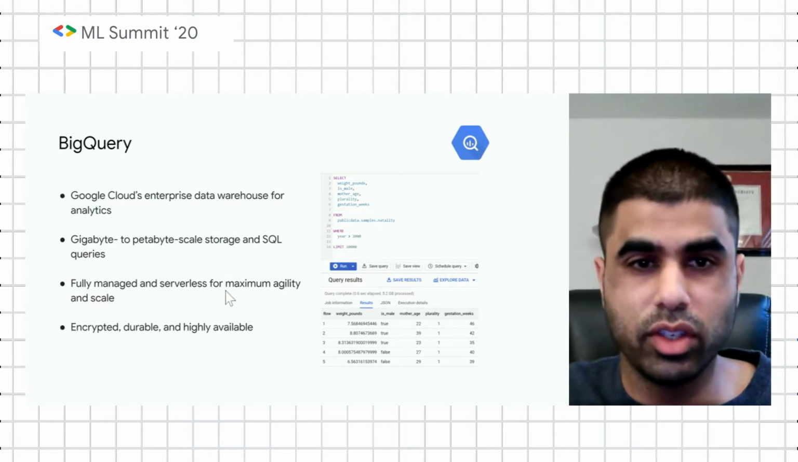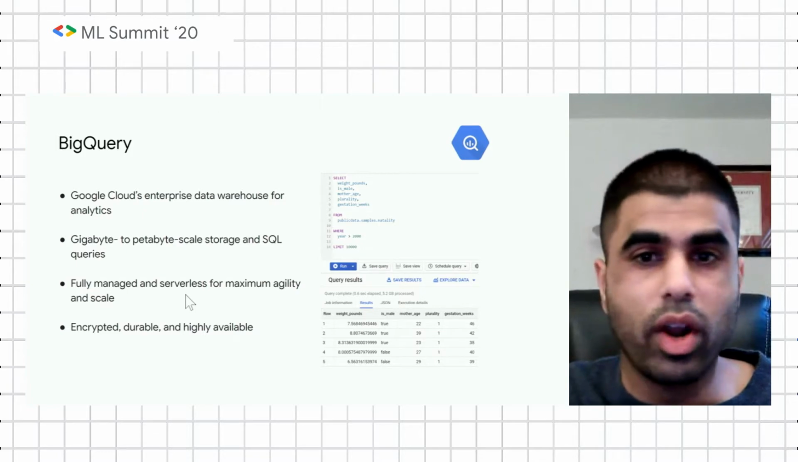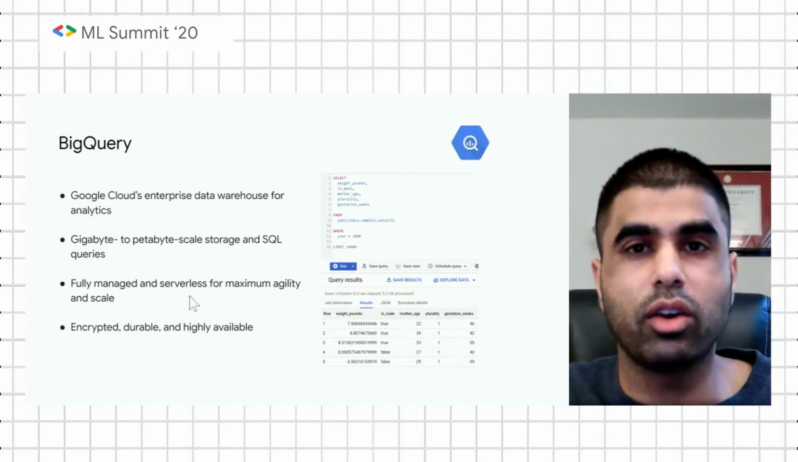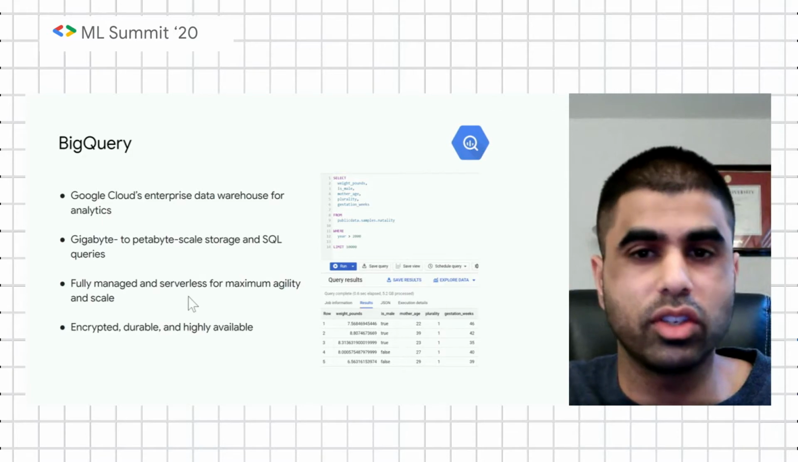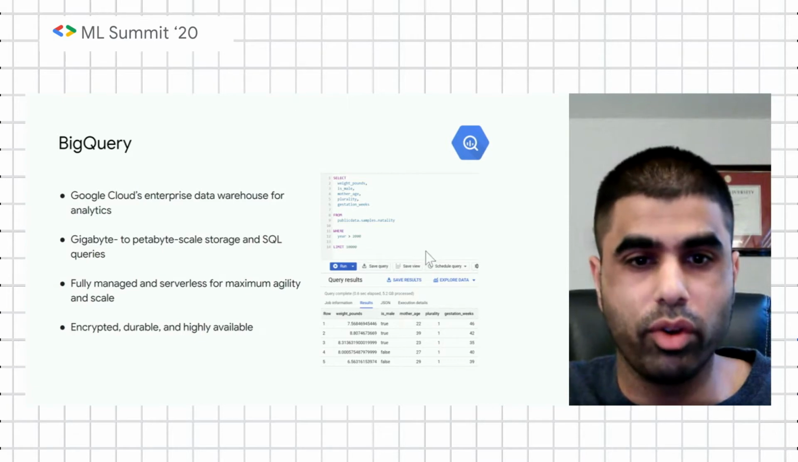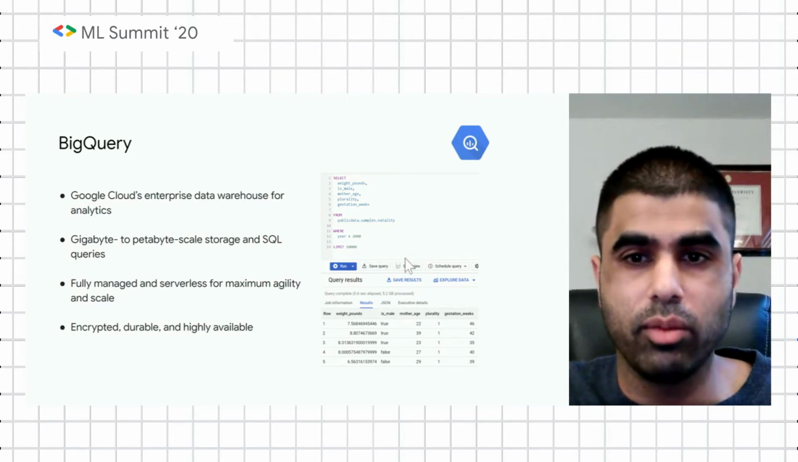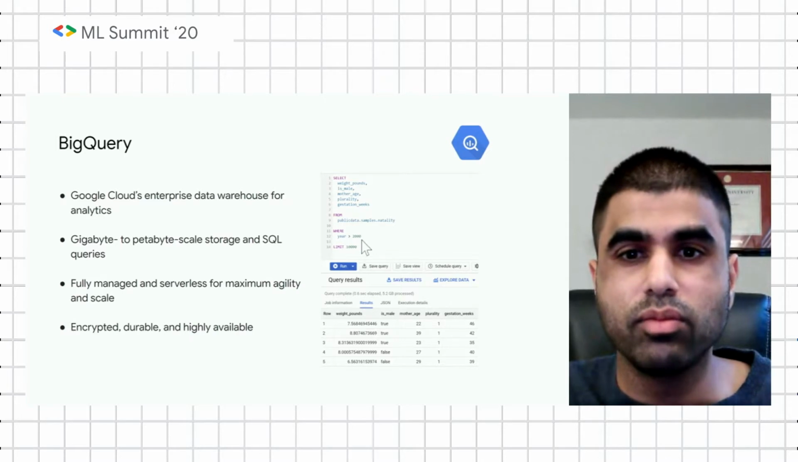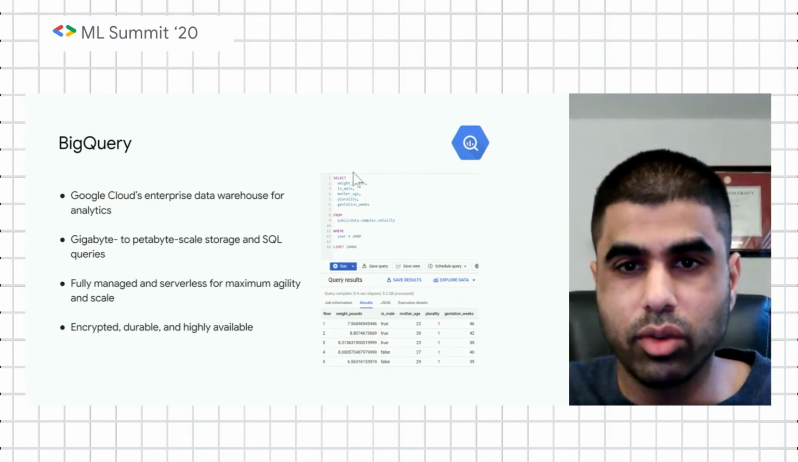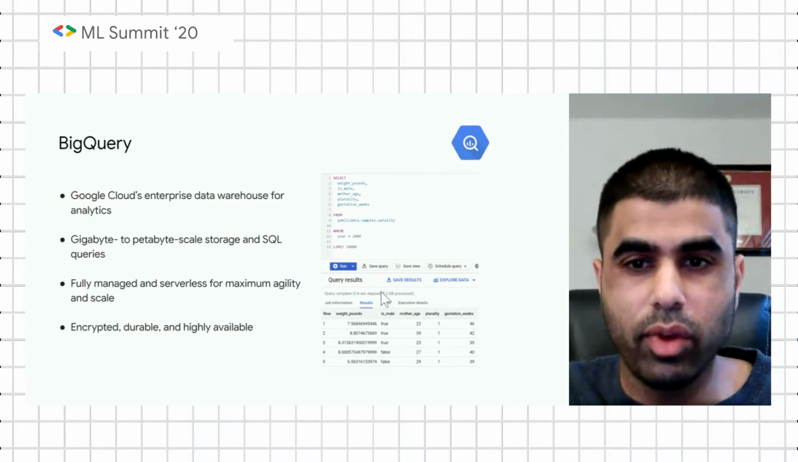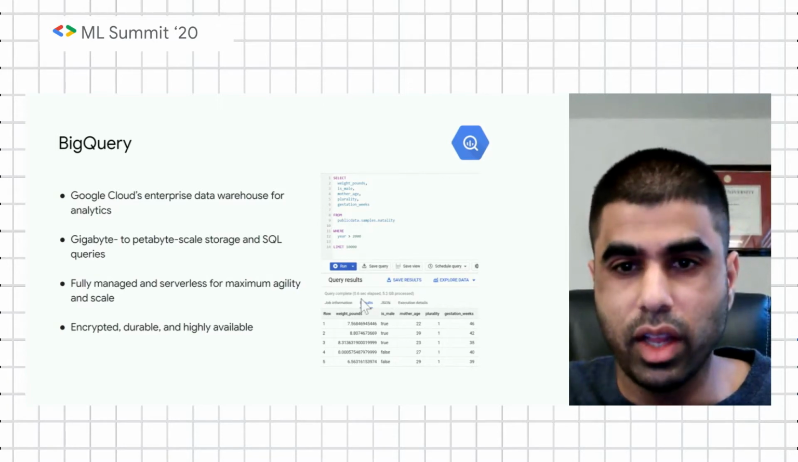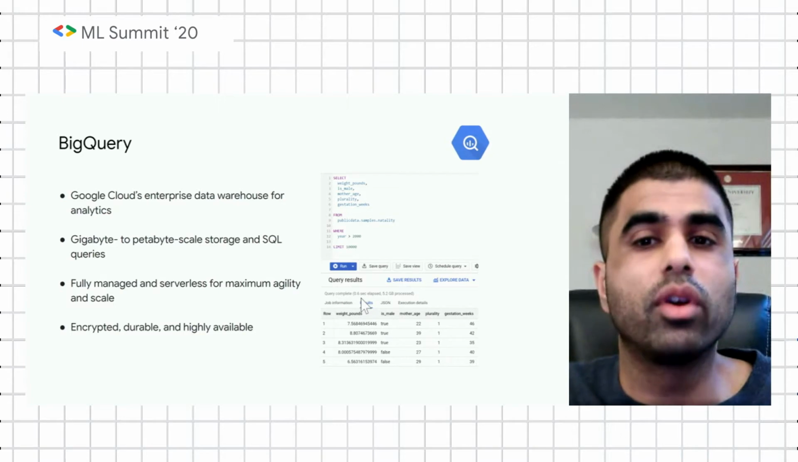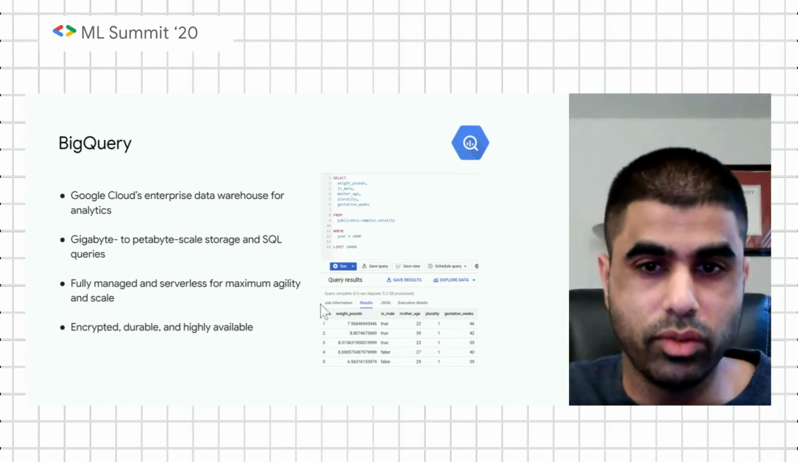It's fully managed and serverless. In other words, you don't have to decide how many cores or computers, clusters, et cetera, to run it. All you have to do is write your query and it will do the rest for you. It's encrypted, durable, and highly available. Over here, I've shown just a small example. We have a public data set of natality data on births. I picked out a few columns, and it's a simple SQL query to extract some data. But you can see right here, it actually processed 5 gigabytes of data, and that's not a joke, in under 1 second. So this is a really powerful tool you want to use in general.